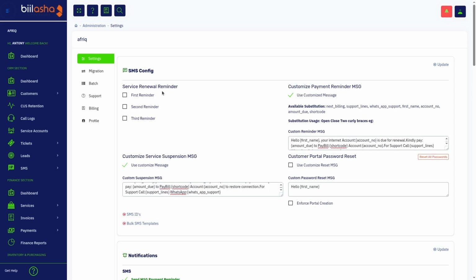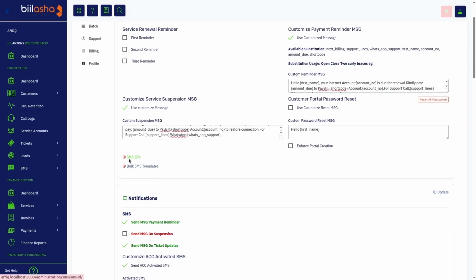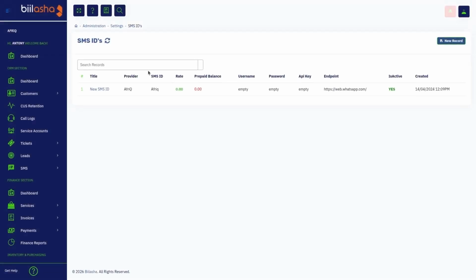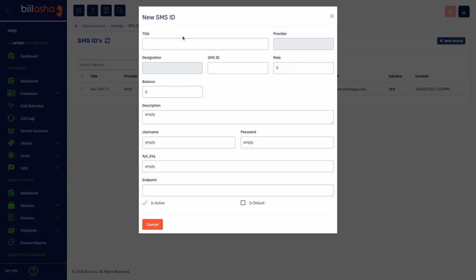So still under the SMS config, you have access to the SMS ID. This is where you can configure your SMS ID. You can add as many SMS IDs as you want. You put the title, you put in the provider, you put the designation, promotional or transactional, the SMS ID itself, the rate of the provider, your current balance, and if they support balance, we can update that and tell you before you send messages that the balance is actually low.